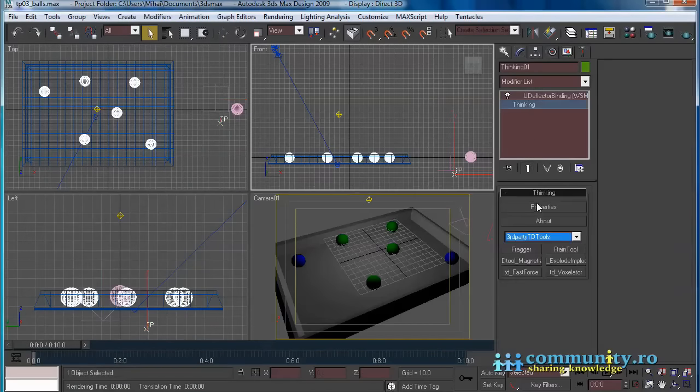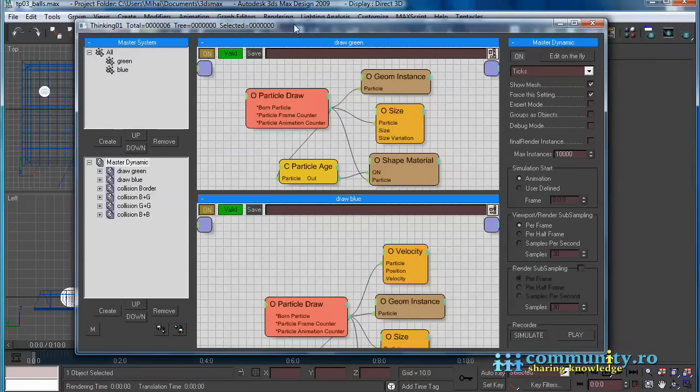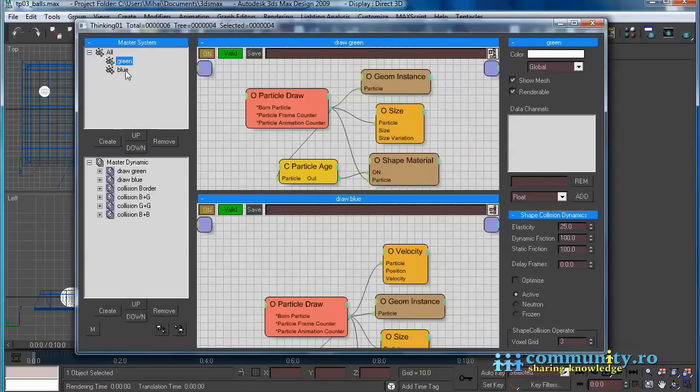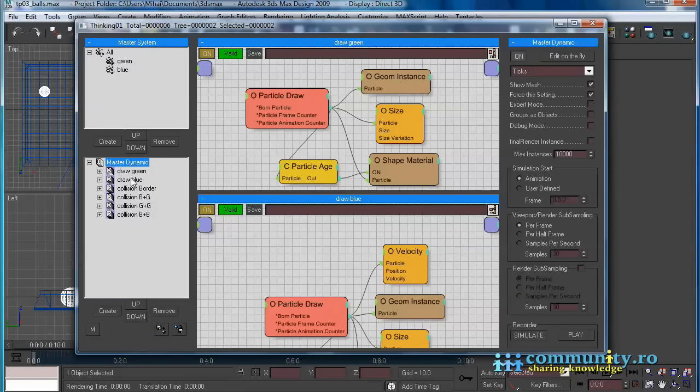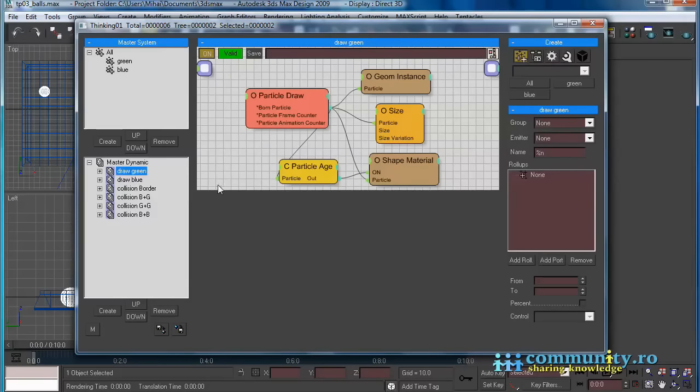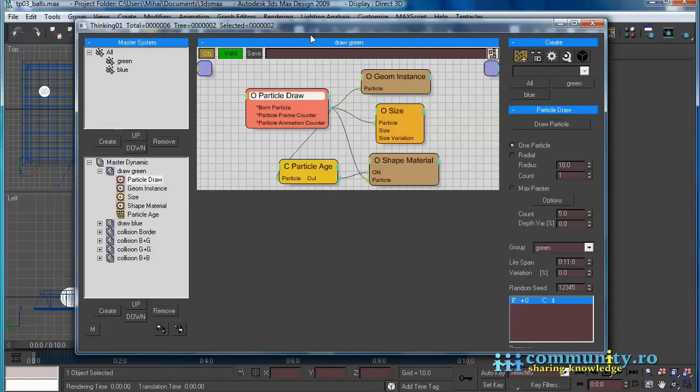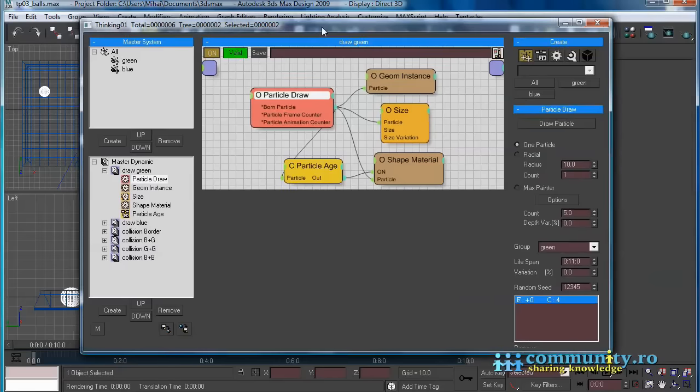For this system we need 2 particle groups. One named green and one named blue. In the master dynamic rollout we have 6 dynamic sets. The first is draw green. Contains a particle draw operator. This will draw the green particles to the scene.